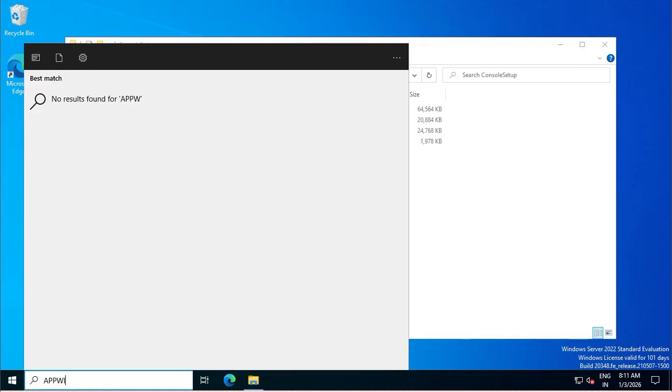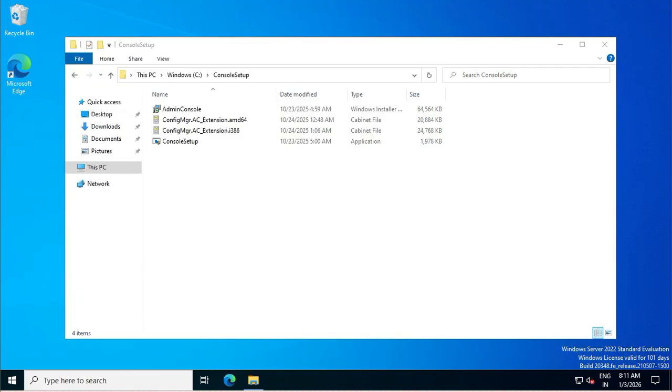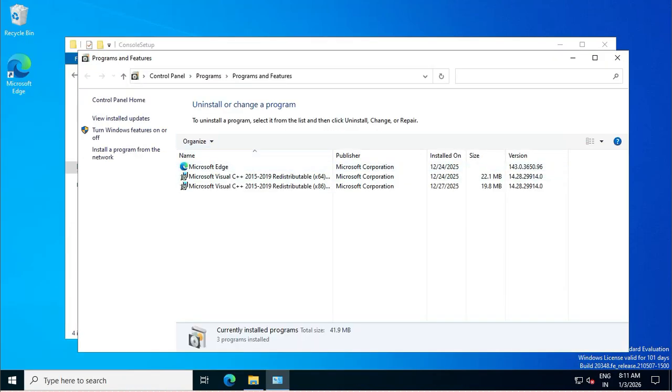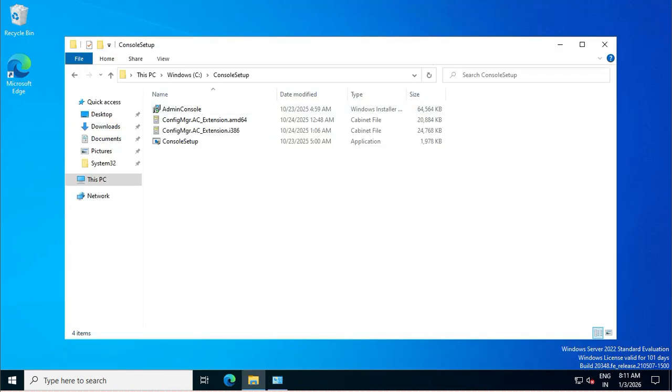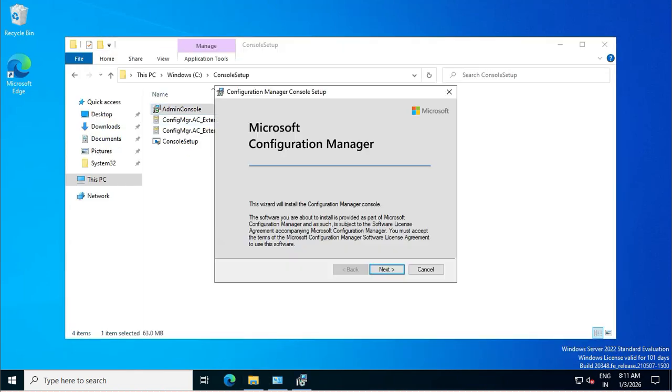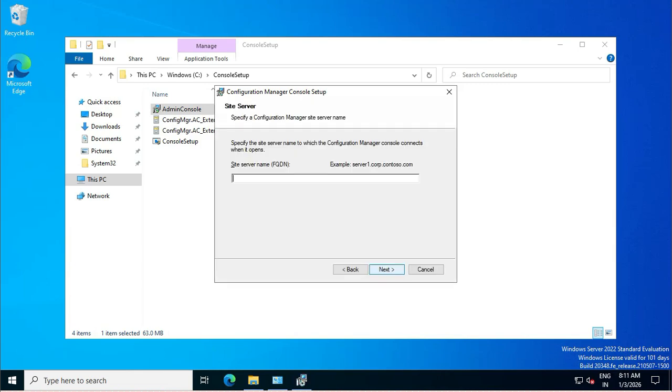Okay, once it is copied, let me simply show you appwiz.cpl. Okay, nothing is installed over here, and you need to select admin console, double click on it. Next, you need to mention the site server details here. You can get it on the top of your SCCM console, like what is your exact FQDN of your SCCM site. So for me it is cm1.corp.contessa.corp. Hit select.